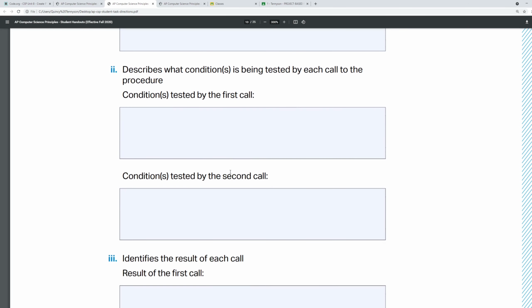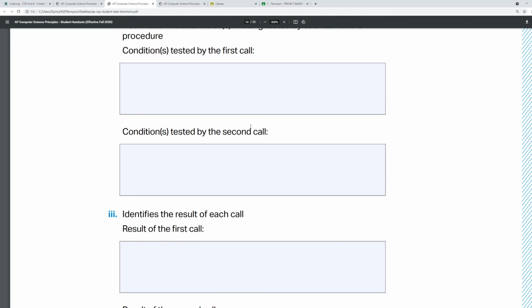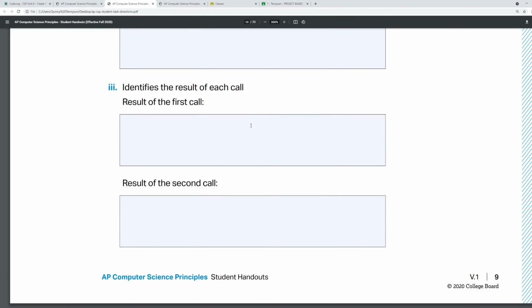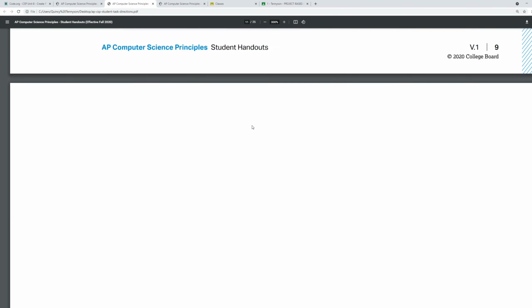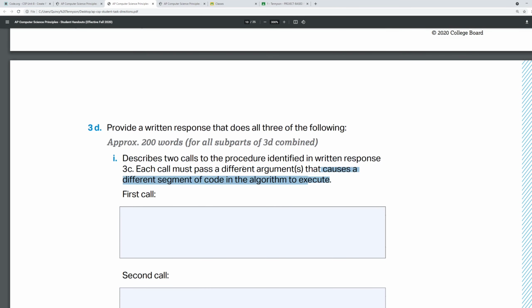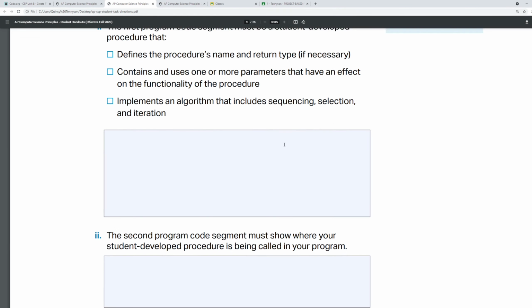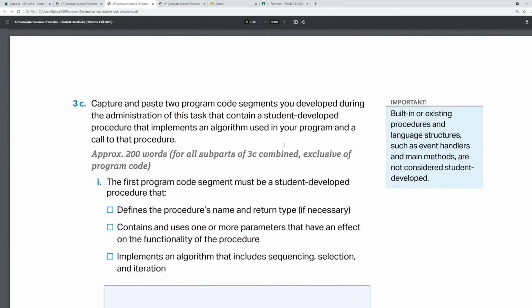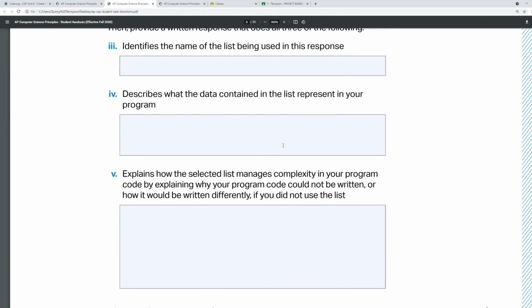In this case, it's pretty straightforward. We're just describing what conditions are being tested. This is basically what's in your if statement. And that's pretty much it for the written responses. So those are the big things: having a function that runs differently based on parameter input, and having your list and talking about your list accurately.